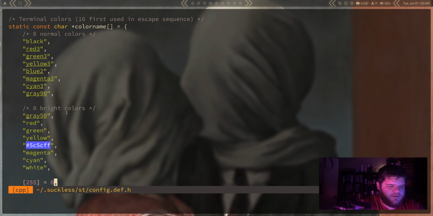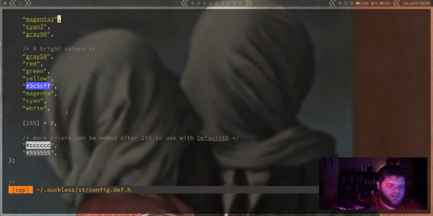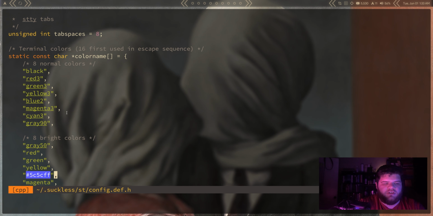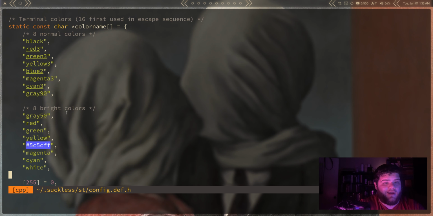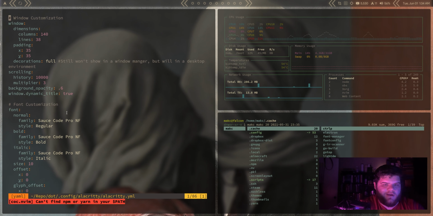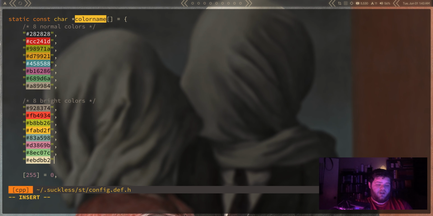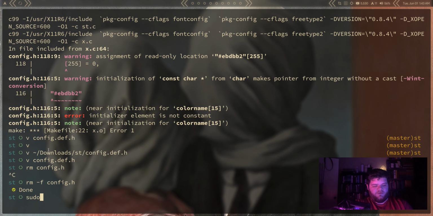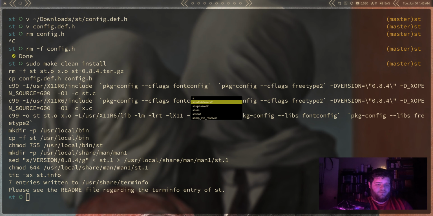Oh, okay, here we go, colors. So we have 8 bright colors and 8 not so bright colors. Could we possibly just steal from my Alacritty config? I believe we could. Also, check out that config, 86 lines. We missed a comma here. That might not help. Remove the config.h. Sudo make clean install st.